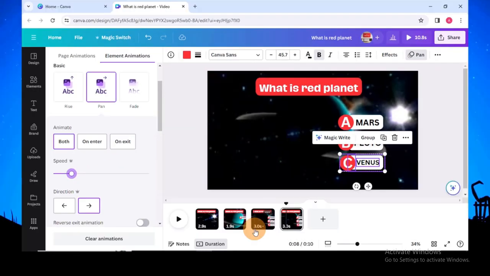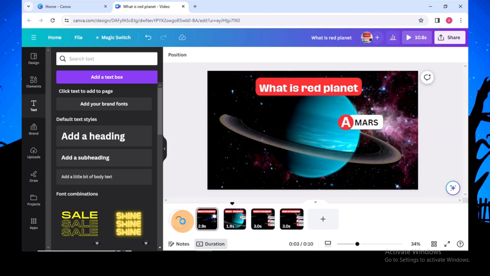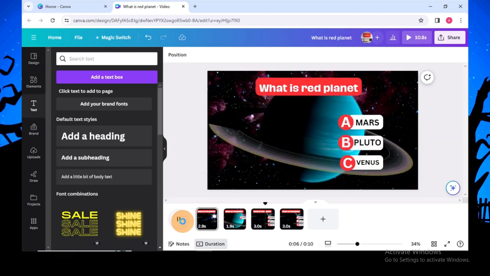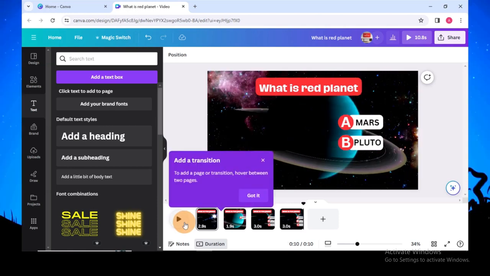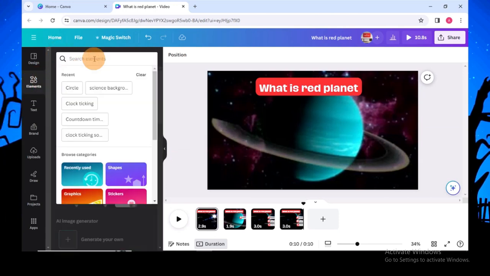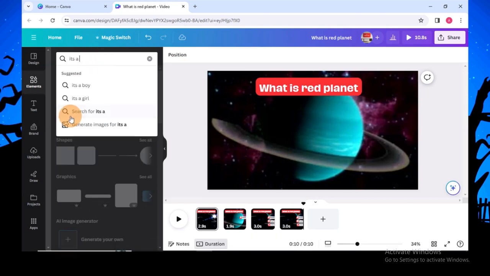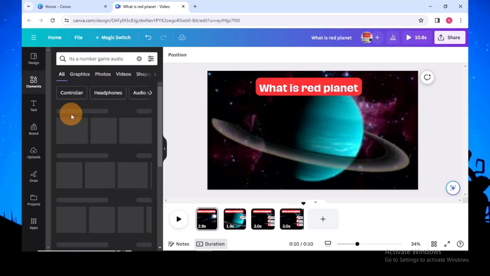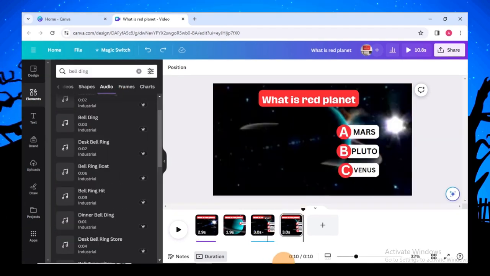Now our template is almost ready. Now we just need to add some sound effect to your video. Now let's add the green check mark to this question and it pops up to show the correct one.